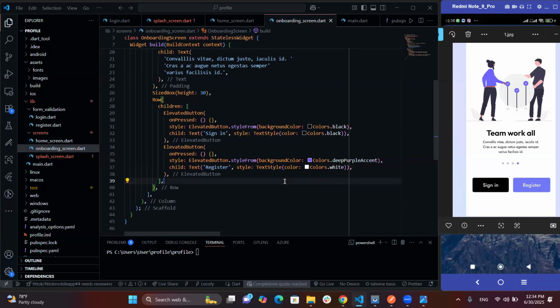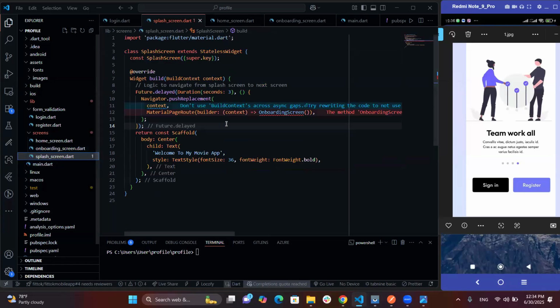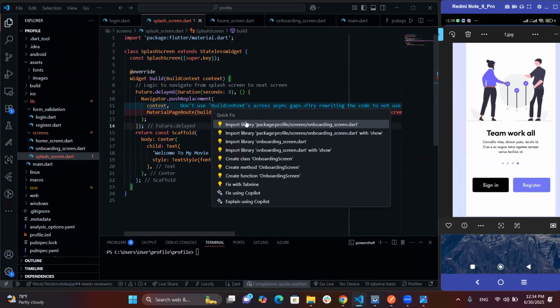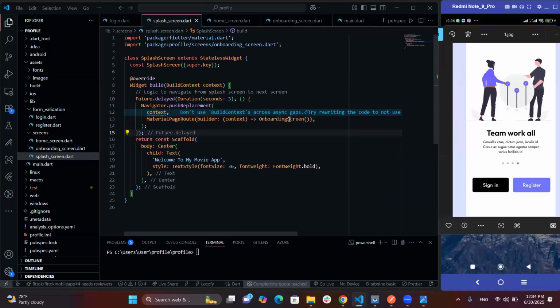Of course, then we'll go to our splash screen and see if we can import. Yes, we can see it now. Profile screen is onboarding screen. It's here. So we can actually import it. When I click it, that error is gone. Okay. So now one thing now is the onPressed. Let's go, because this is saved.